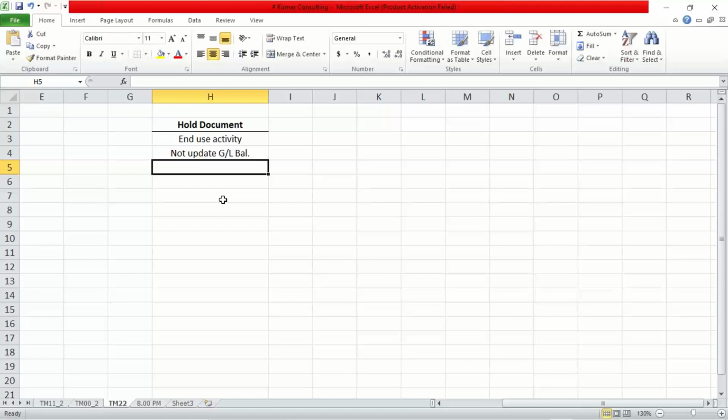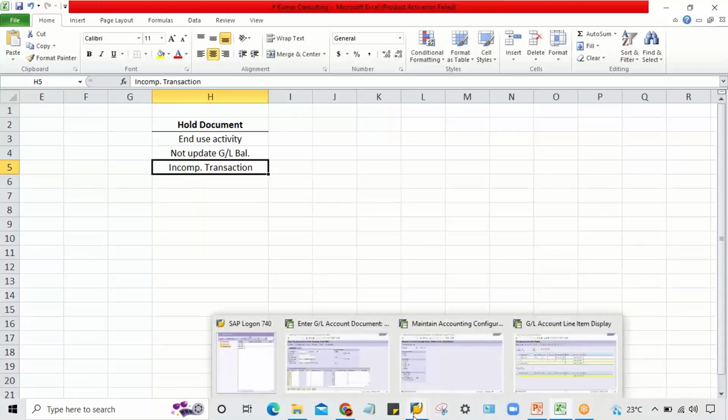Whole document is an incomplete transaction. I'm typing a shortcut here. So, incomplete transactions.